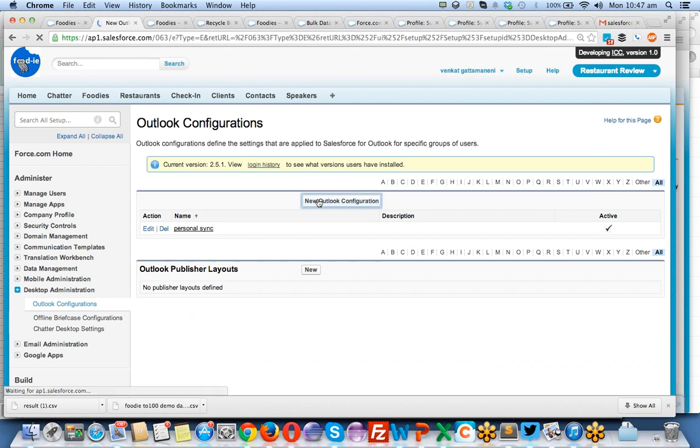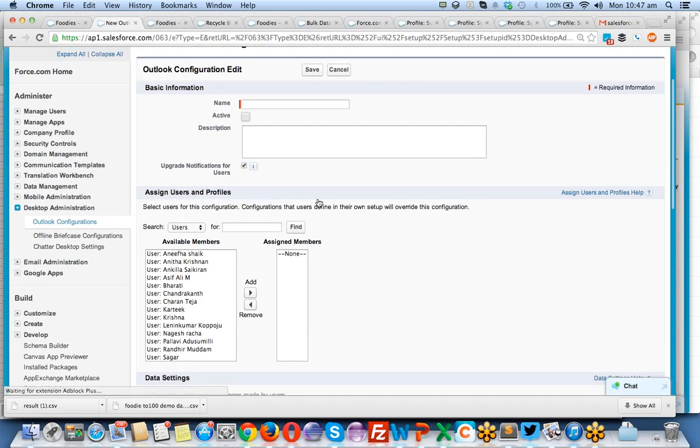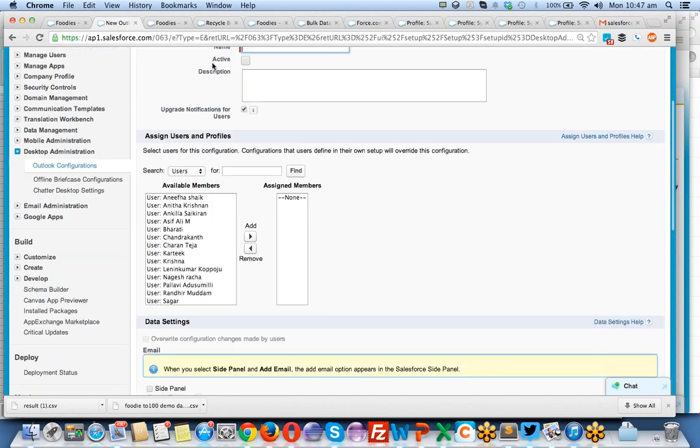So you can also create new one. So you can see all the options now. I won't show that to you. I'm not going to create any one. This is the sync name, active or deactive.